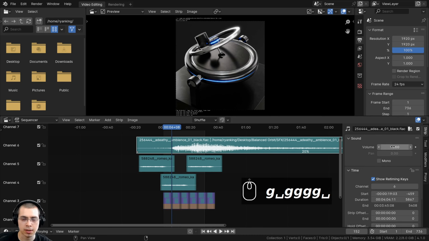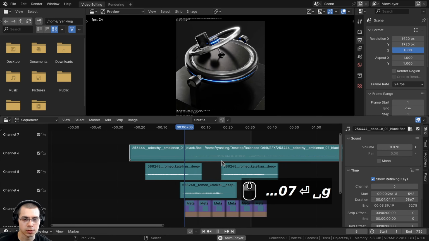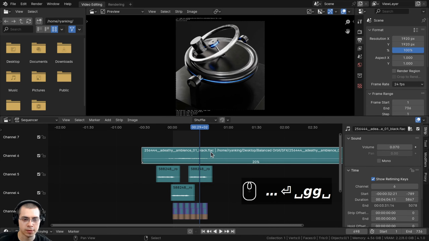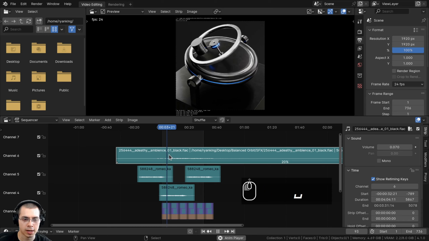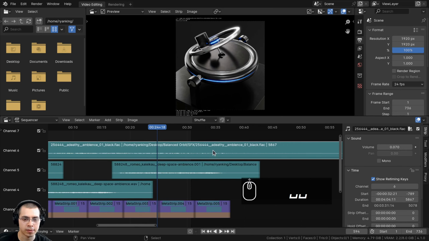I'm also going to turn the volume way down to just a 0.07, so it is not very strong. And then I can just move this around wherever I want, and I can just kind of have this playing through the scene. And then of course, if you wanted to, you could cut the strips and duplicate that sound effect many times. But that is pretty much it for the sound effects that I added.